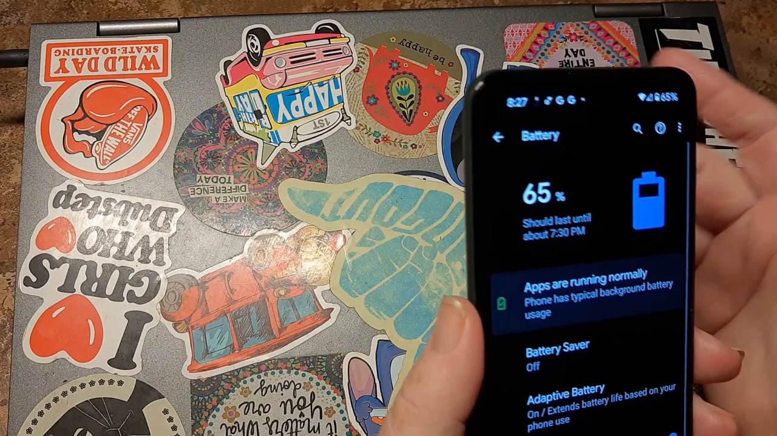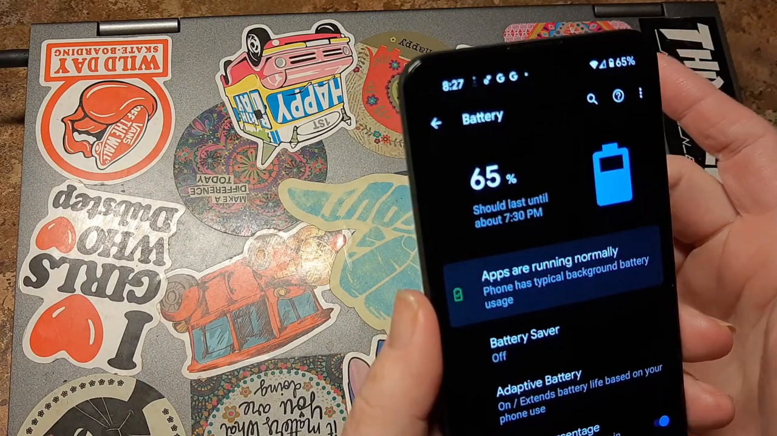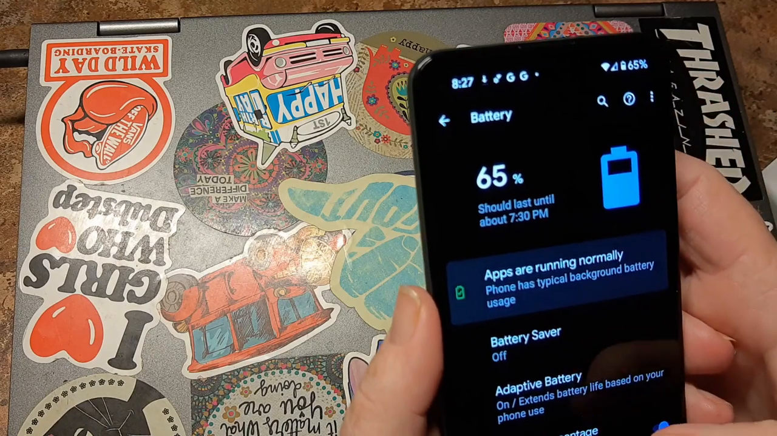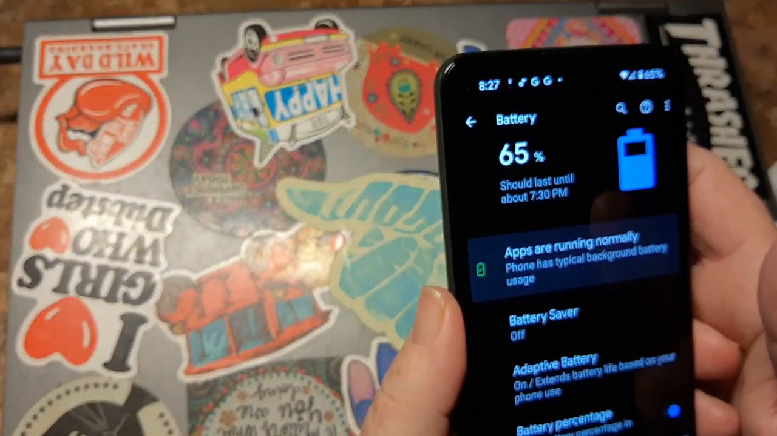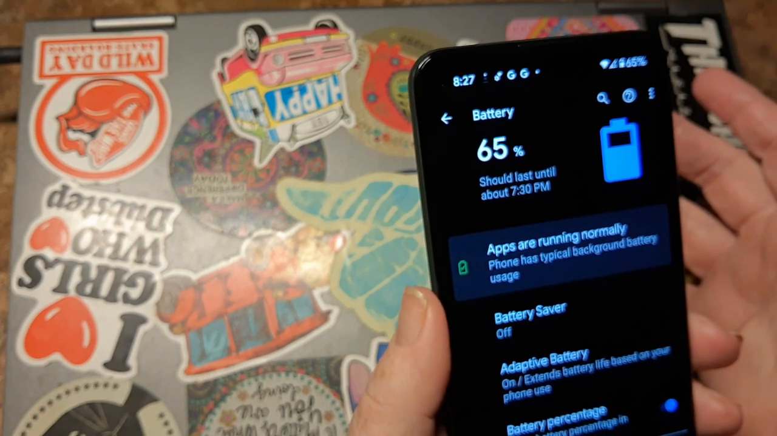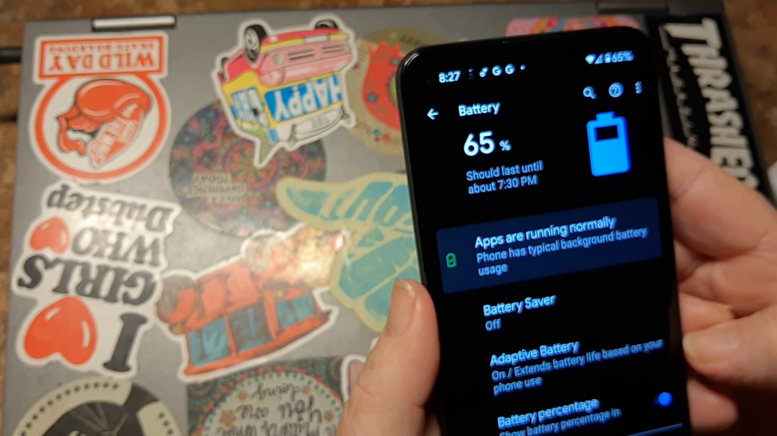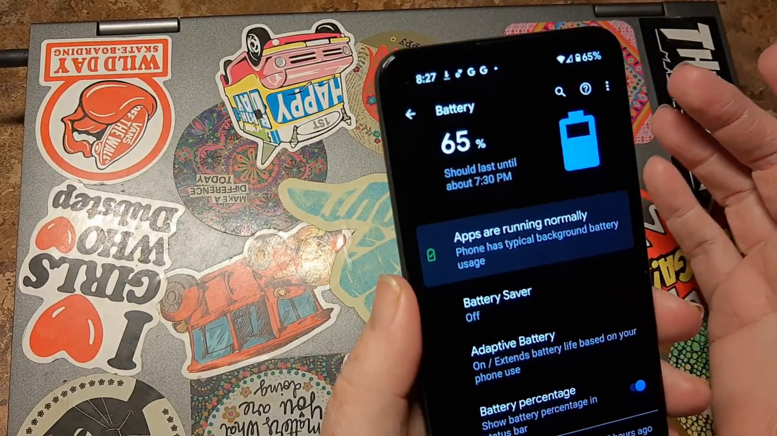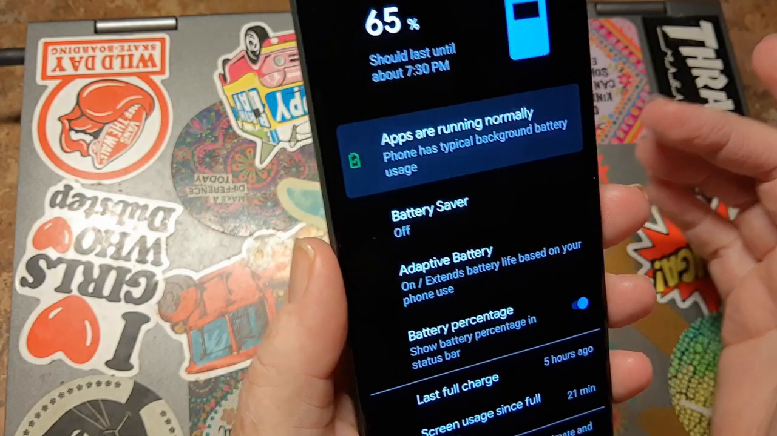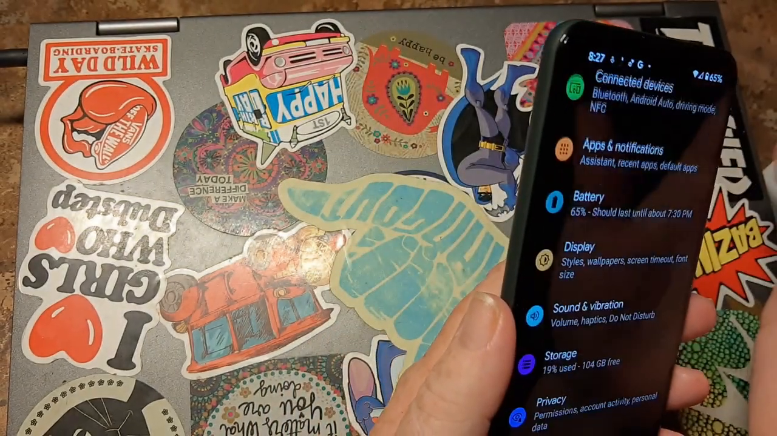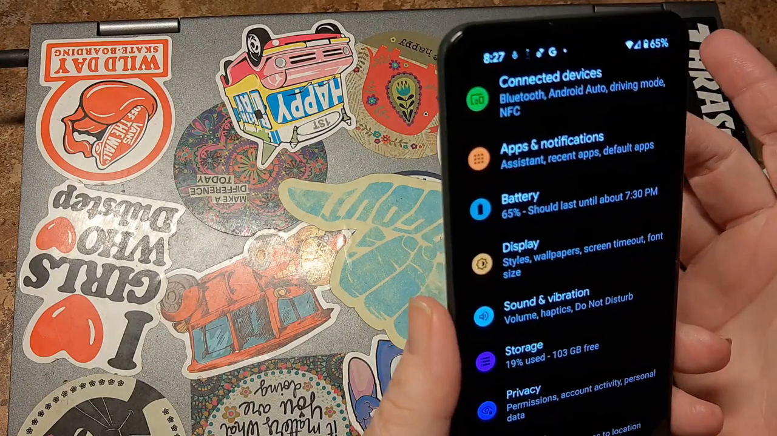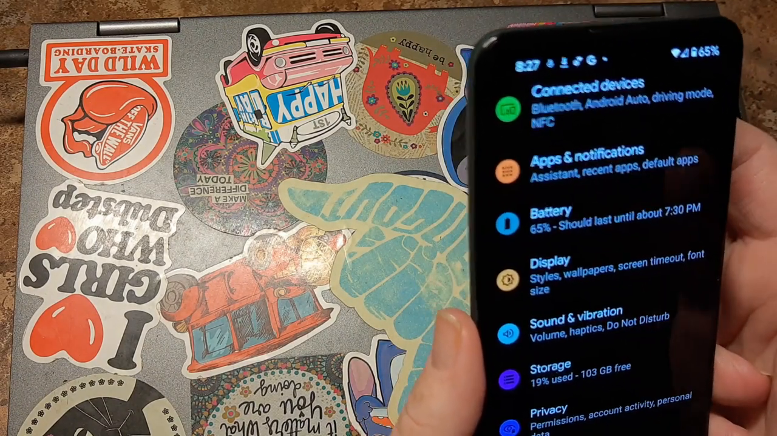Your battery. Now this has a huge battery in it, the biggest battery of any Pixel. So if you're curious, if your battery's running down, maybe you've got an app kicking on in the background, then you would tap this right here and it will show you if it's running normally. Adaptive battery is on, extends battery life based on your phone use, and it does this by shutting down apps that you are not using. So anytime someone comes in my store talking about their phone's dying quickly, that's what I check first to see where the power is going.